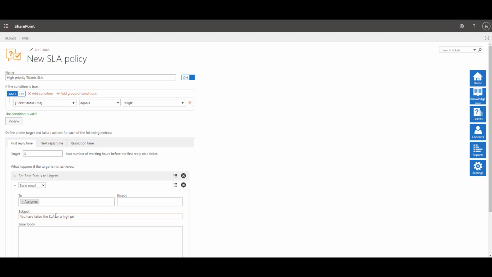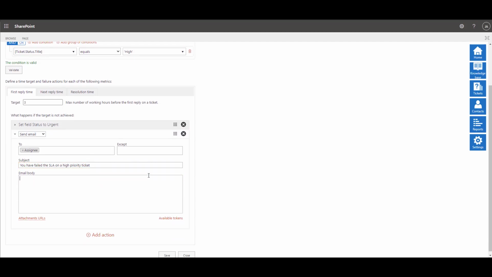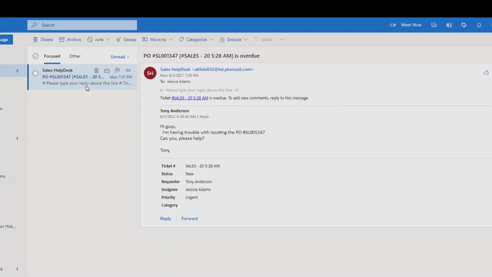Each metric has a list of actions that are performed if the metric is failed. You can send an email notification to the agent, set a different status for the ticket or reassign it to another agent.